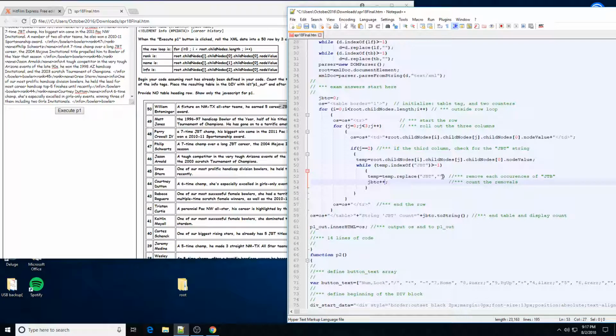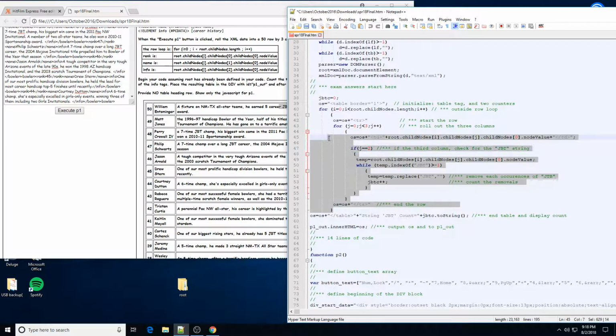Because every time it replaces and then finds JBT, the position of JBT, we're going to count it once, right? So now that we have a counter that is going to count as we go through the loops of rolling out a table, then we've basically finished all that we need to. And last thing we need to do now is close out everything. We gotta close our table row tag at the end of our row loop, right?